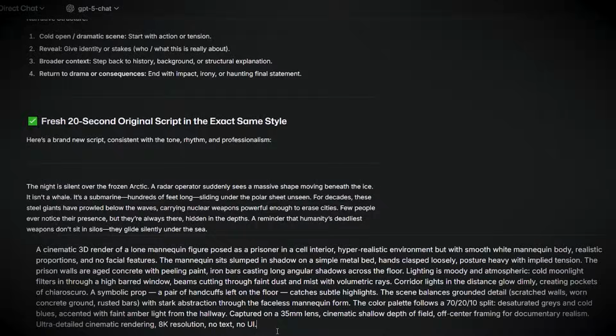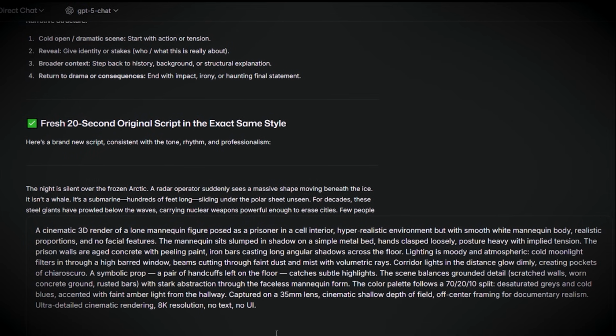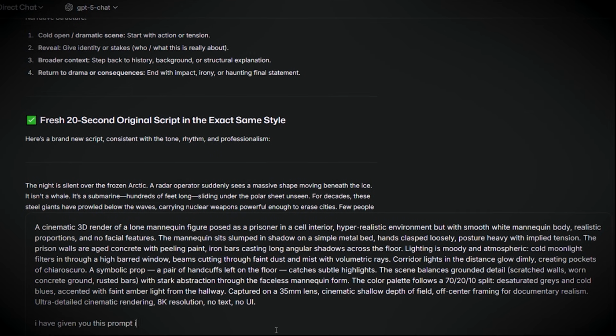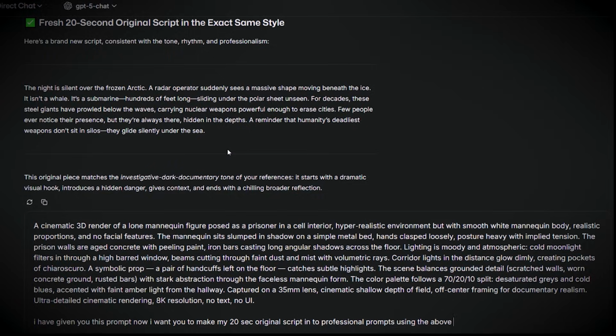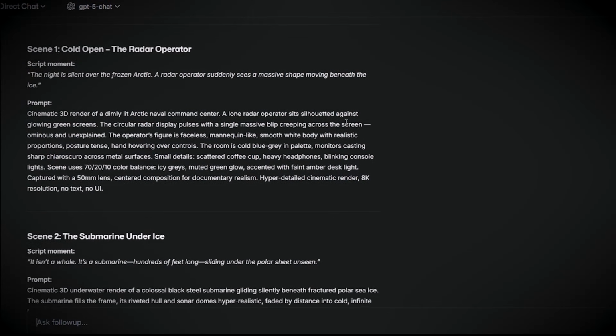To do this, I start with a professional-based prompt, the kind of prompt designed to build scenes with the same cinematic style you'd find in Fern's documentaries. I then give this to ChatGPT and ask it to analyze the structure and adapt it for the exact scenes in my script. What I get back isn't just one result.